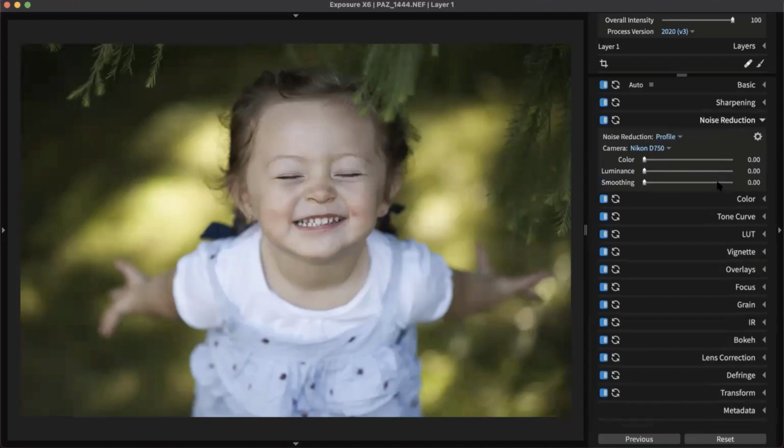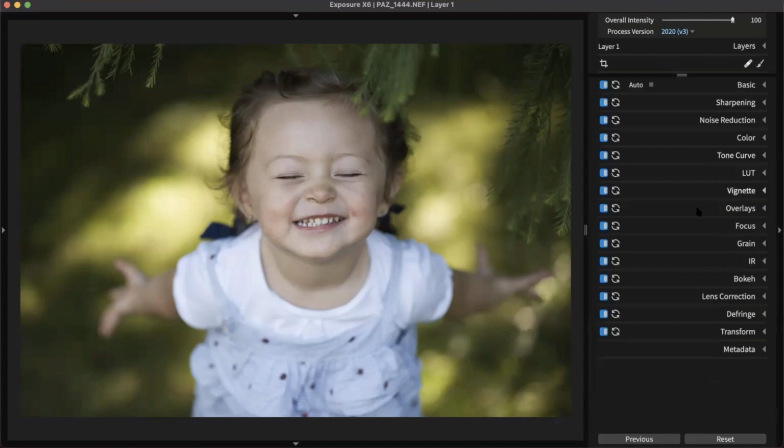Noise reduction is very similar to that. This one has a profile already, so I don't really need to do anything. This image wasn't noisy in the first place, so we don't really need to put any of that on here, but it is an option, and typically this is one of the things that you do when you're correcting issues in an image, so I wanted to bring that up.